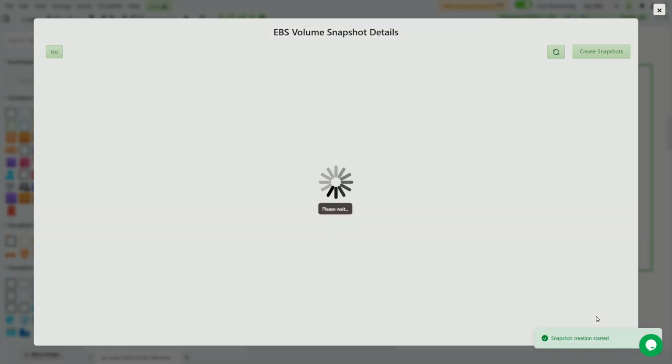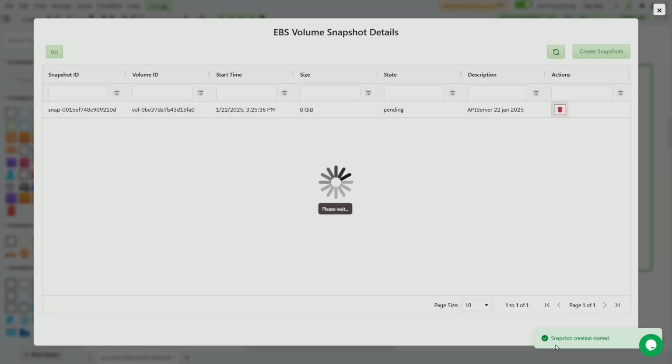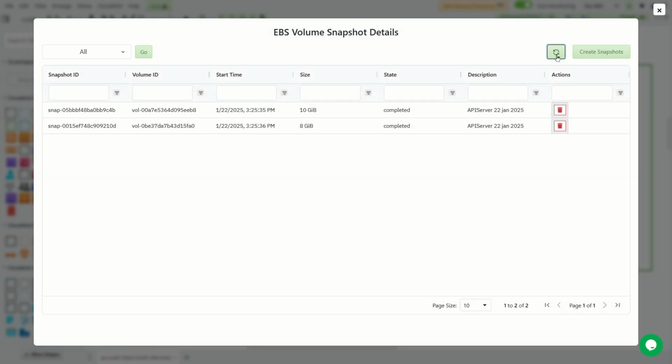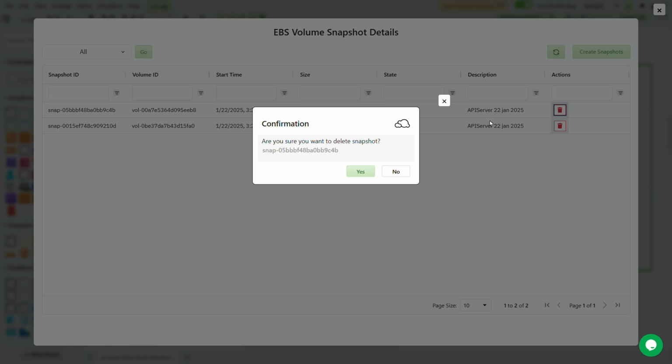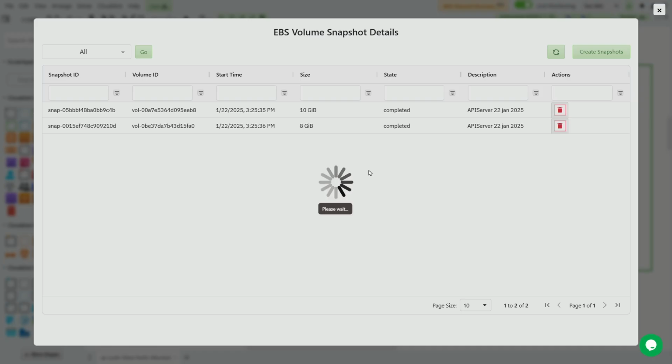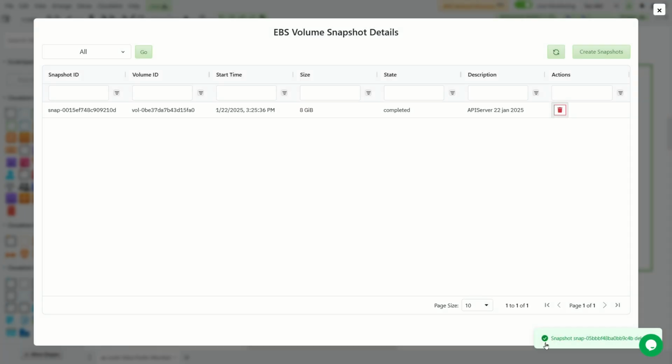After that, you will get a message that the snapshot creation process has started. Next, click the Refresh button to update the status. The pending status will change to completed once the snapshot creation is finished. You can also delete the snapshot if needed. Simply click on the Delete icon. You will get a message that the snapshot has been deleted. And that's all you need to do.